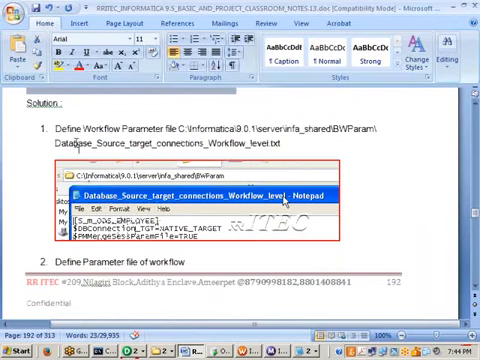What you are going to do is define the workflow parameter file like this. Here we are trying to specify one keyword. That keyword is called PMMergeSessionParameterFile is equal to true. Whenever it sees the keyword at the workflow level, it tries to read the session level corresponding parameter file also.